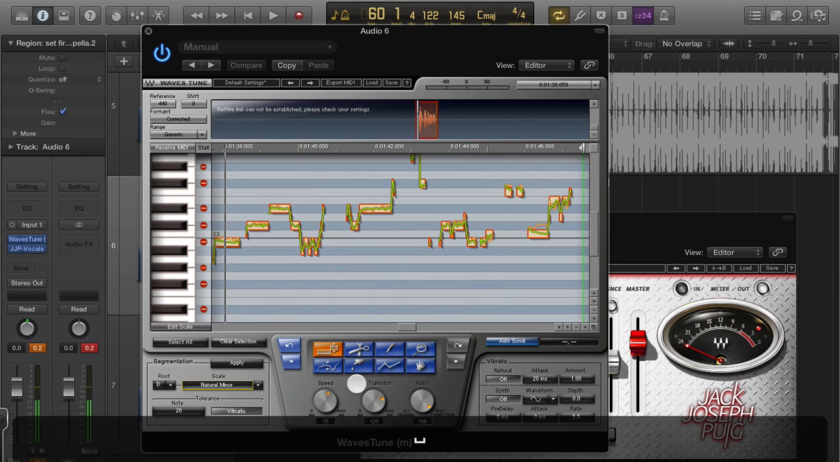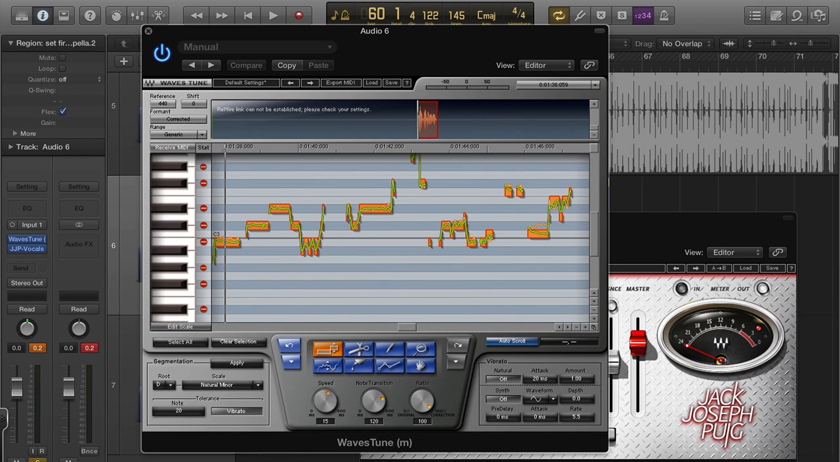But I... So we go select all, drag the speed down, and then you can move the pieces around. I'm not going to do it again, but you can.